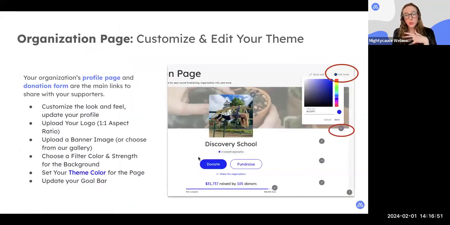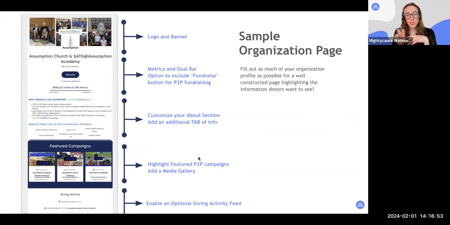You can also, I'm scrolling like it's a page. There's also a featured campaign section. So if you do have peer-to-peer fundraising efforts happening, you can highlight those, which is really nice. And then additionally, as you scroll down, there's a giving activity feed. So if you want your donors to be displayed on your page, thanking them in real time and just giving them added visibility, that's really nice. That's something that you can optionally toggle on or toggle off.